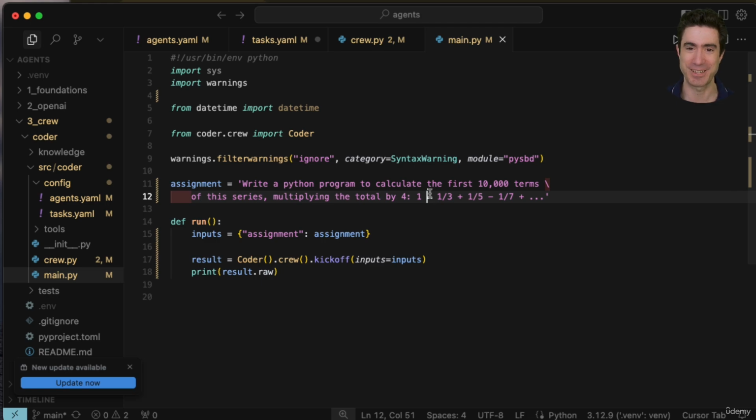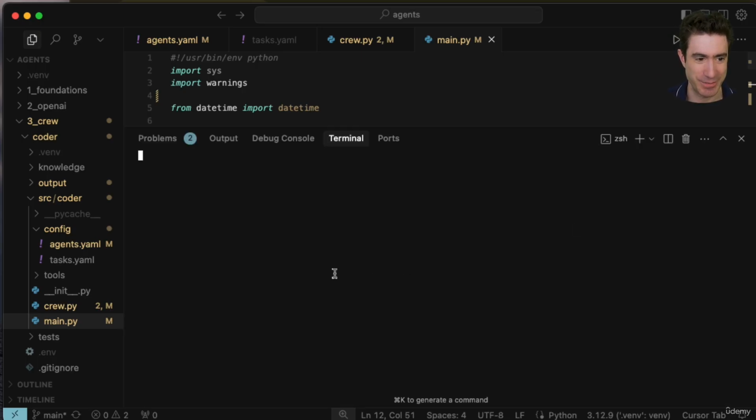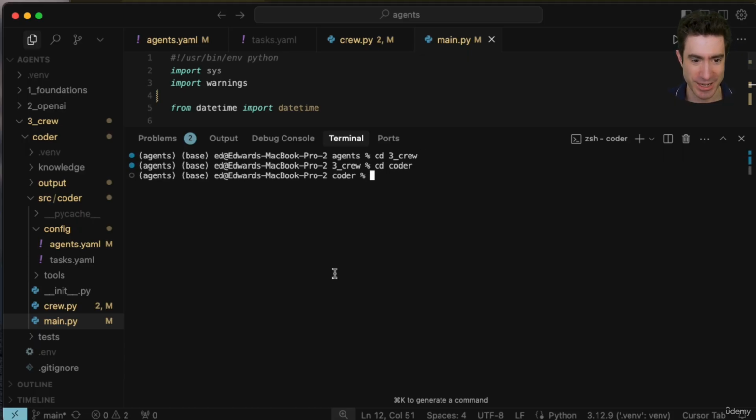It's time for us to actually run this. All right, everyone, this is exciting. The drum roll, we're going to try and have our Coder do its thing. So let's bring up a terminal. Let's go into the third directory. Let's go into coder and let's type crewai run to kick this off.